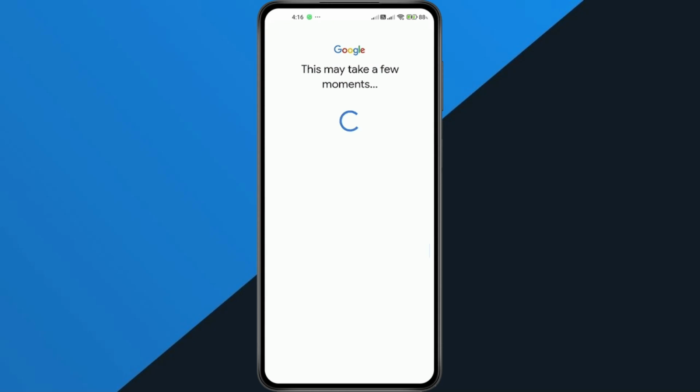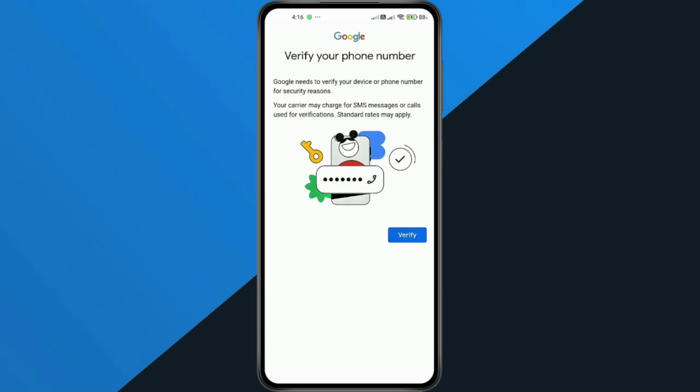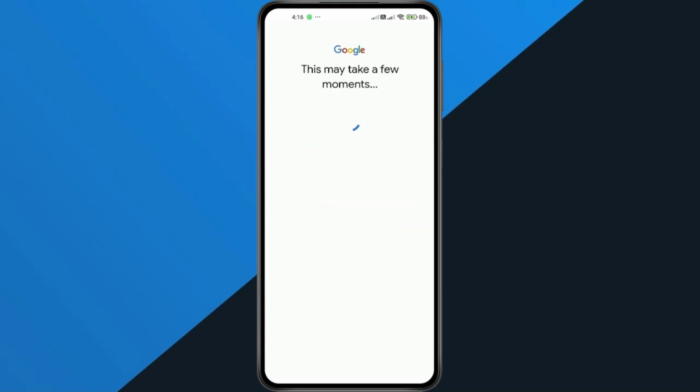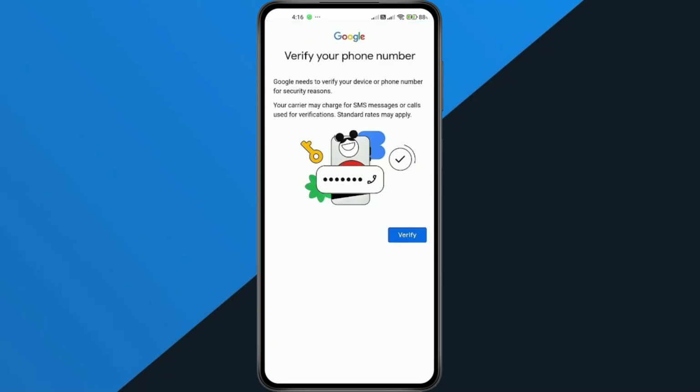Hey everyone! In this quick tutorial, I'm going to show you exactly how to create a Gmail or Google account without phone number verification. If you've been stuck in that annoying verify your number loop, especially when creating multiple accounts, this method should help. Alright, let's jump right in.